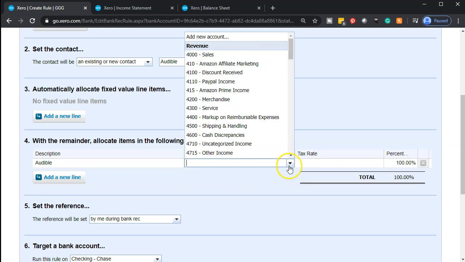And then the account, we might want a separate account for Audible revenue. So let's make it 41115.